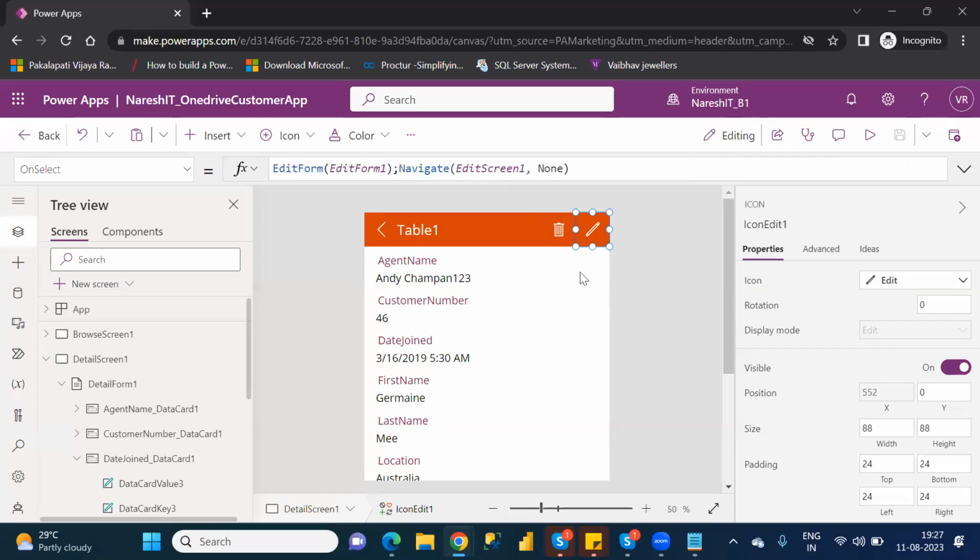Another one is this icon, which is for editing the data. Suppose, for example, in this particular detail screen we can just see the data. After seeing the data, I thought that I need to modify one of the column values. Then I don't want to modify it here itself, so what I need to do is go to another screen. In that screen itself, I want to modify the data.